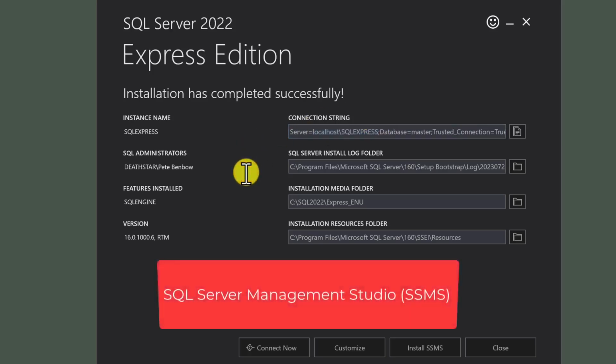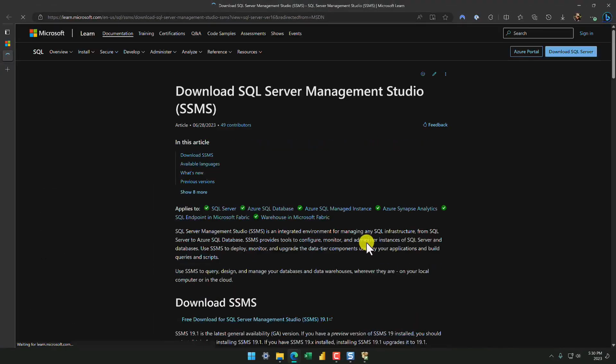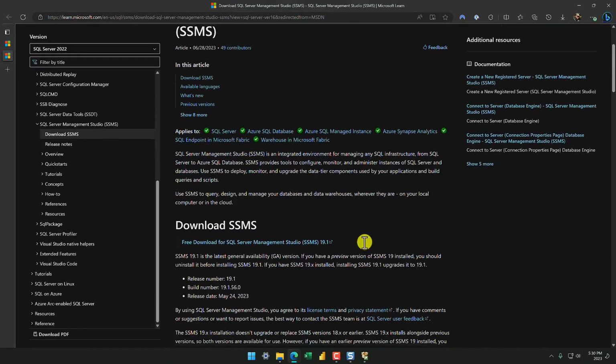Next, we need to install SQL Server Management Studio, or SSMS, because this will allow us to install our AdventureWorks sample database. So, click the button at the bottom that says Install SSMS, and that will take you to a new page in your browser where you can find a free download of SSMS.